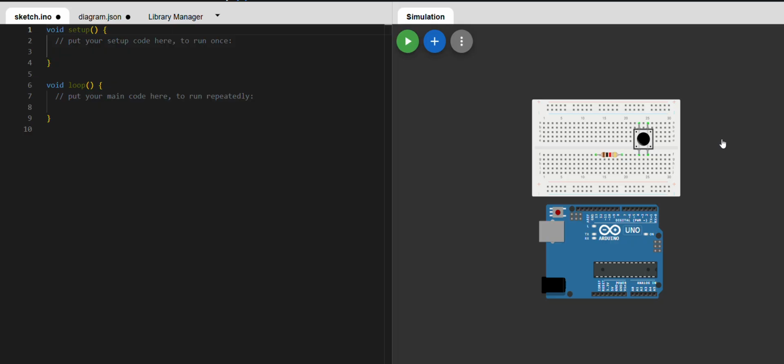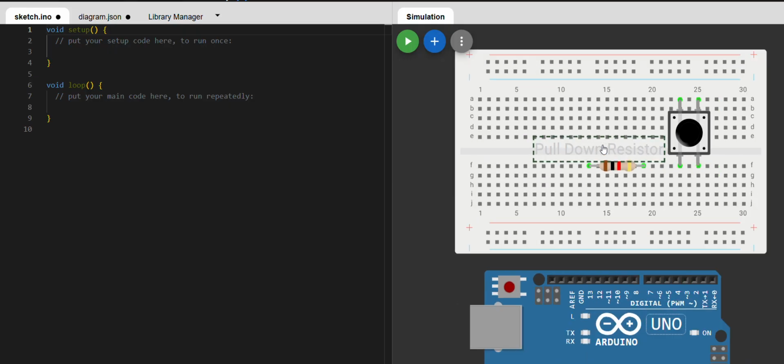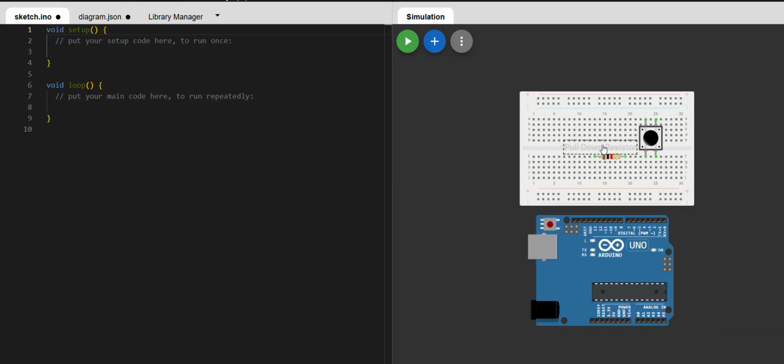See, this resistor is called a pull-down resistor. I have connected one end of the resistor to the ground pin of the Arduino, and the other end of the resistor to one terminal of the push button switch, and I have connected the other terminal of the push button switch to the 5 volts of the supply.